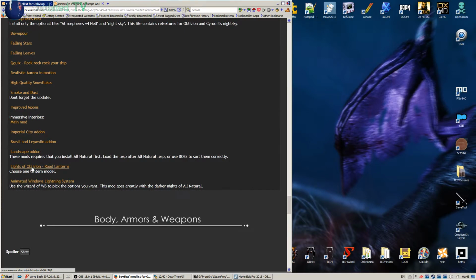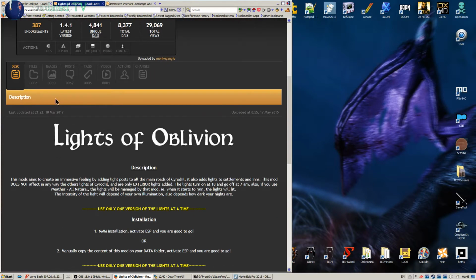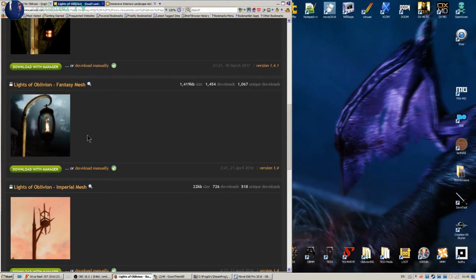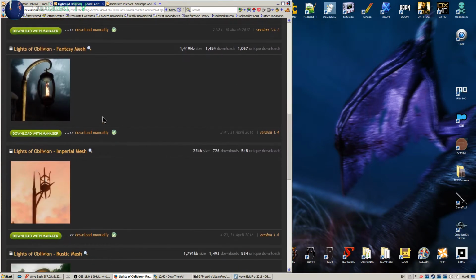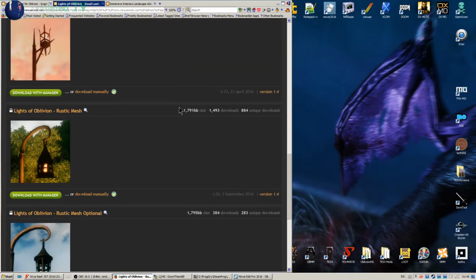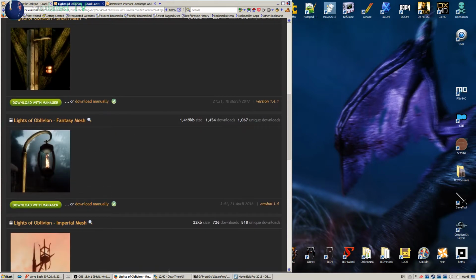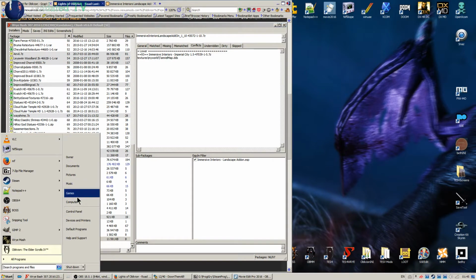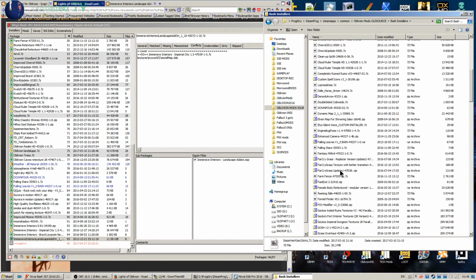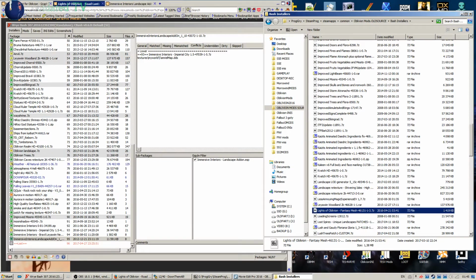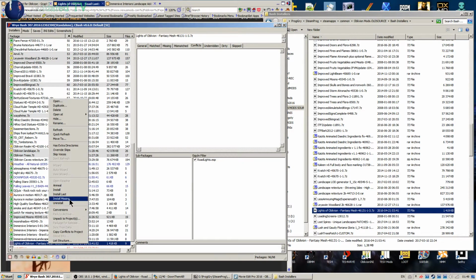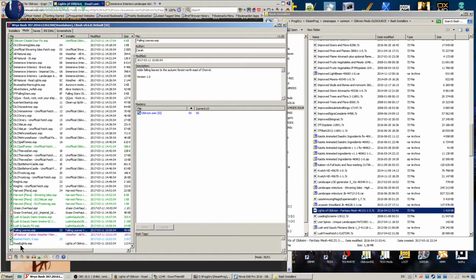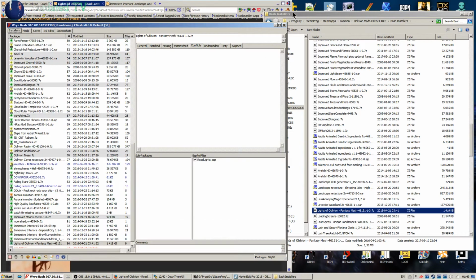Alright, then the Lights of Oblivion, road lanterns. I chose this one, Fantasy Mesh. Download it manually or choose another one if you don't want this one, and you will receive a file, Lights of Oblivion, and then the proper mesh that you selected. So let's go to my mod source, Lights of Oblivion, Fantasy Mesh. Drag it. It has an ESP, activate it. Activate the ESP and let's move to another.